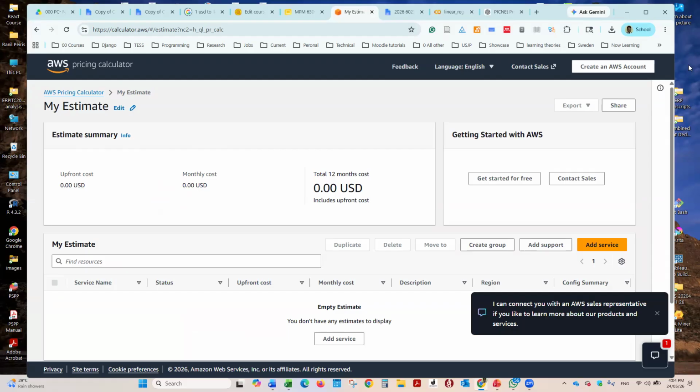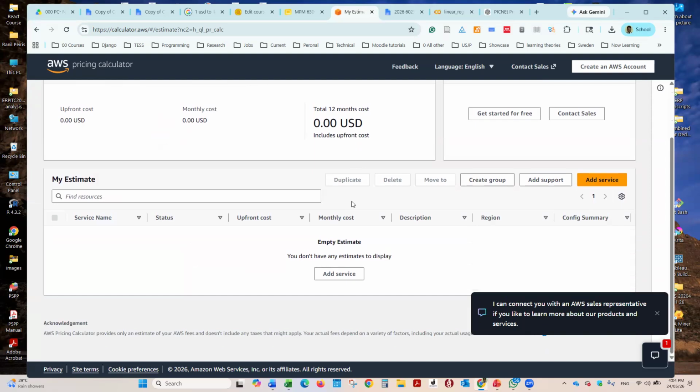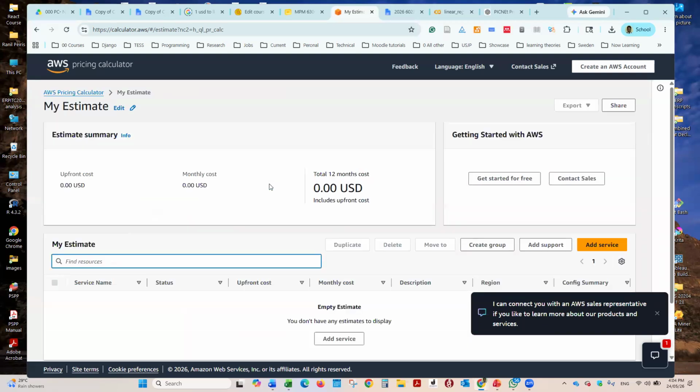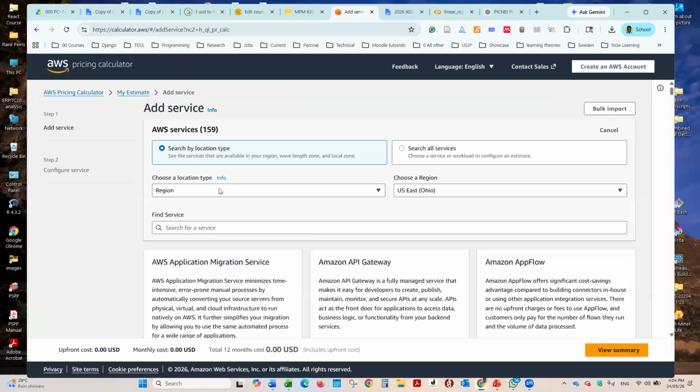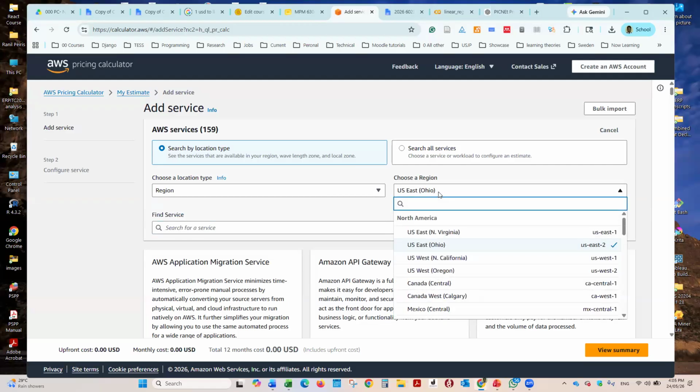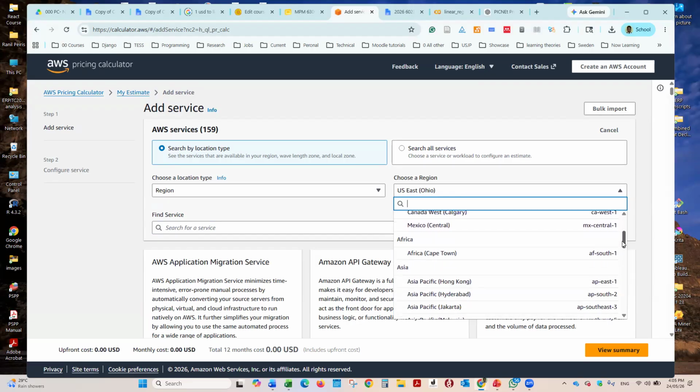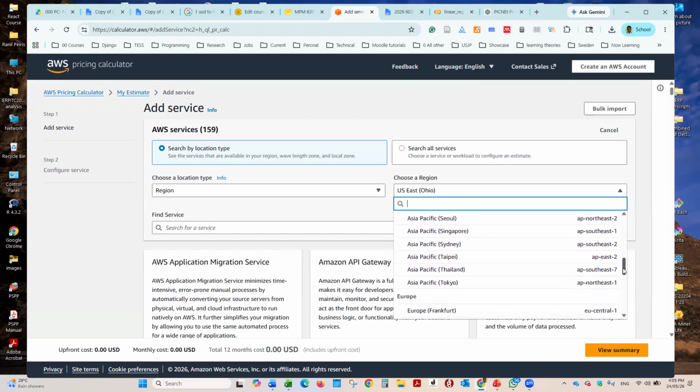Even if you don't have an idea about cloud computing, you can select a computer and see the cost, right? For example, here we can search a service. You can select the region first. Region means you can buy a computer from anywhere. Anywhere means they have data centers, right? It is better to choose the data center nearest to your country.